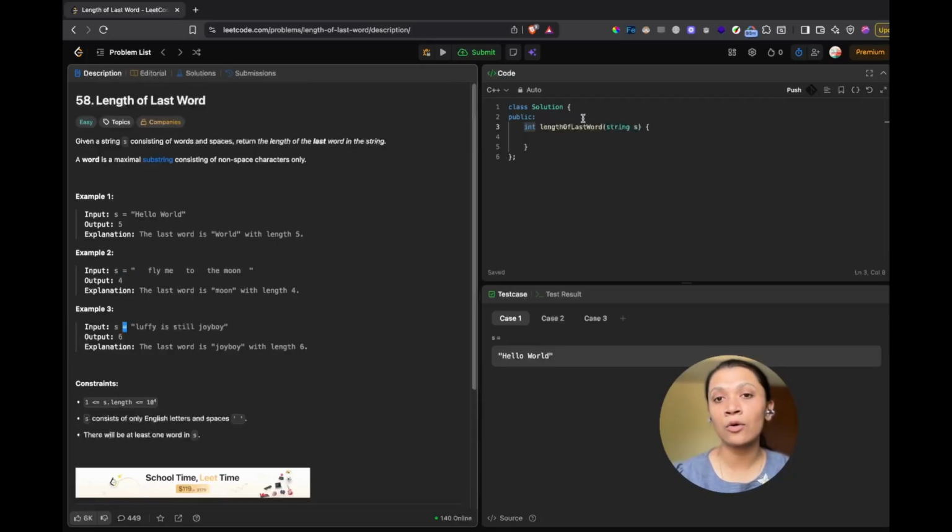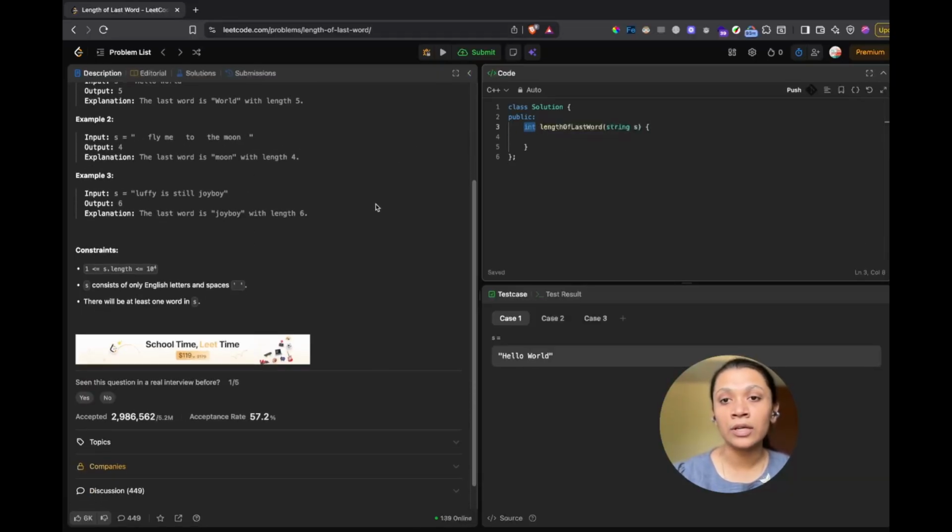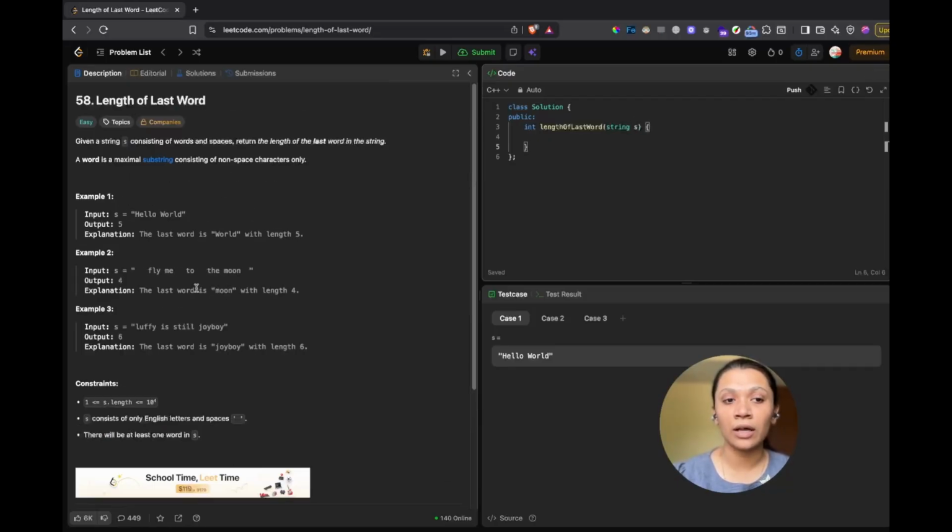So if we discuss the code snippet here, we are given a class Solution with a public method called lengthOfLastWord defined in it, which is of integer type since we are returning the length of the last word, and we are given string s as a parameter, which is nothing but our input.